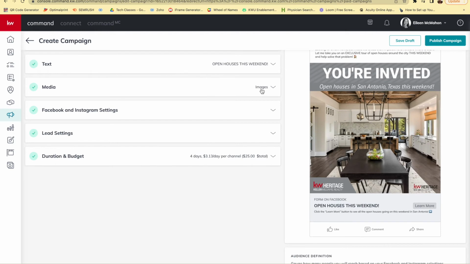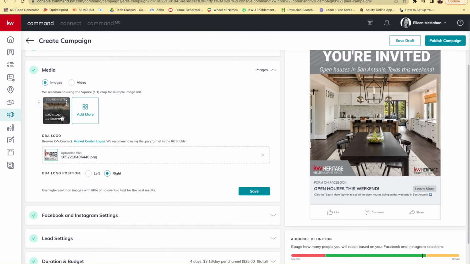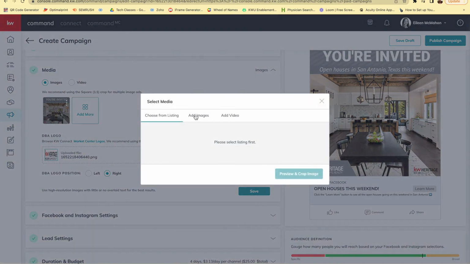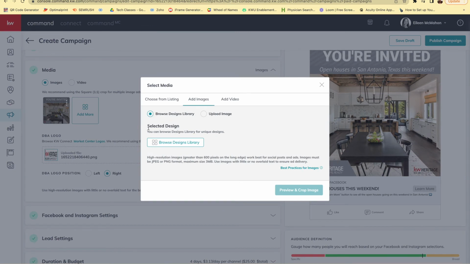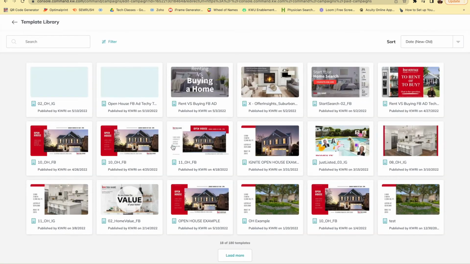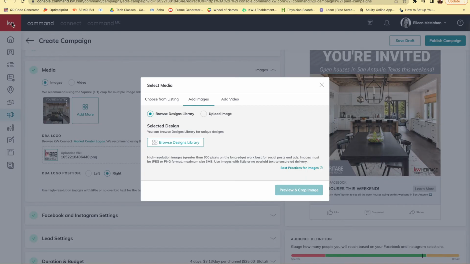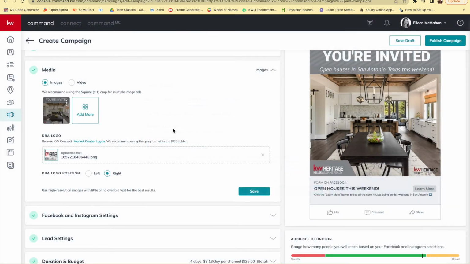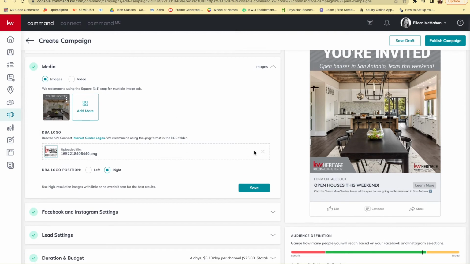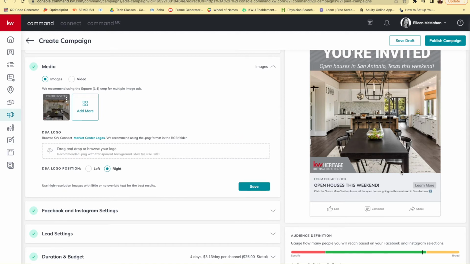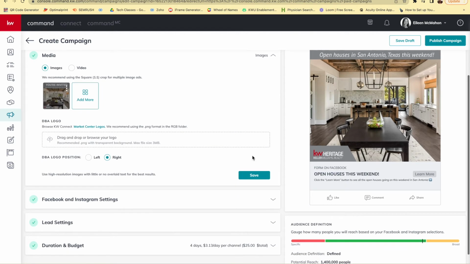Under Media, we are going to add more, and since we created that in the Designs library, we'll be able to browse Design Library and grab the one that we want, or that we just created. And since I already have that in there, I don't have to do that. And since we already have the logo in here, we can exit out of this DBA logo so it gets taken off so we don't have the logo in 2 places. And then you can go ahead and click Save.